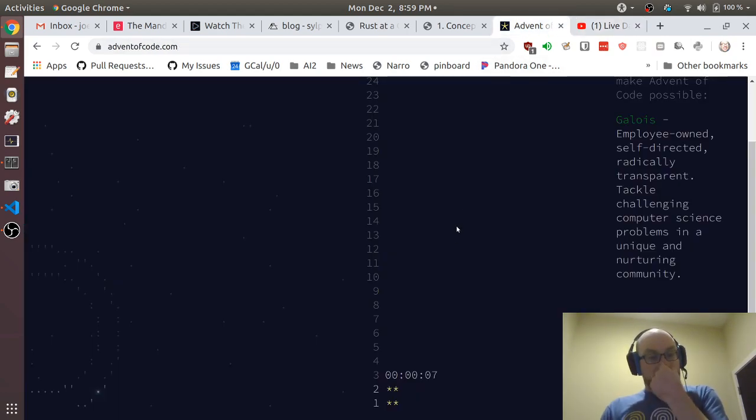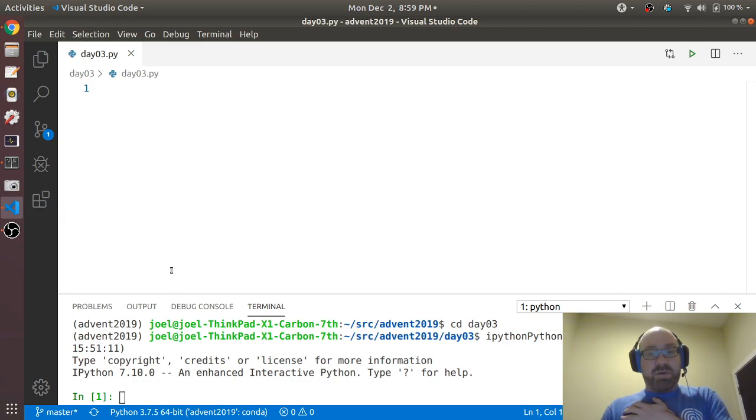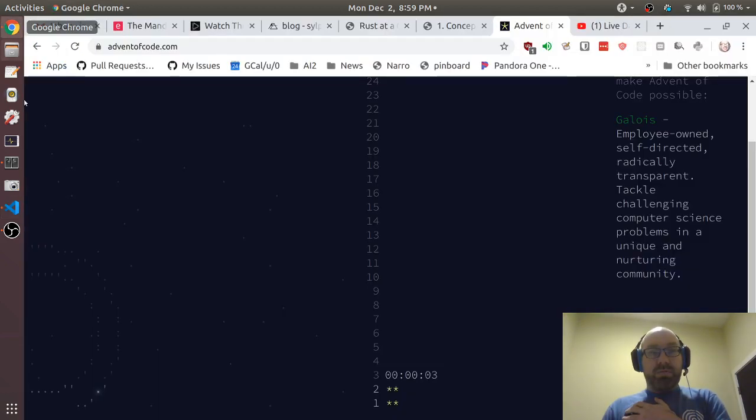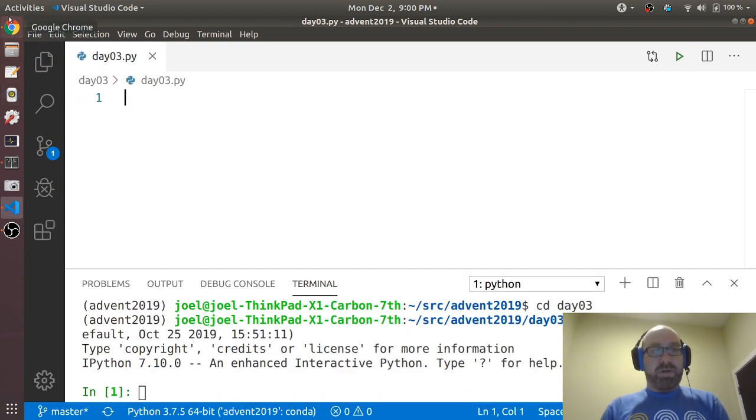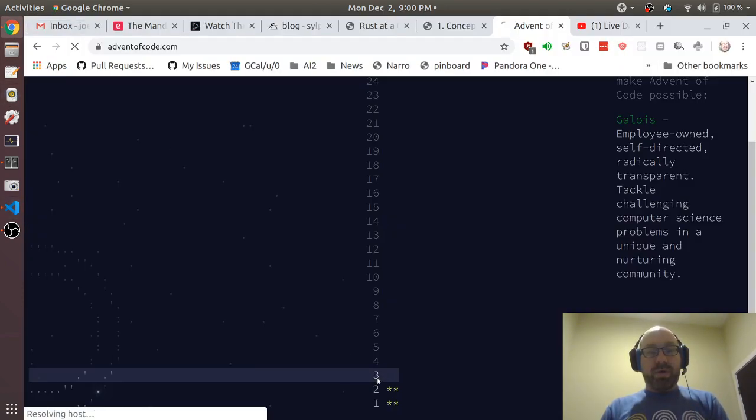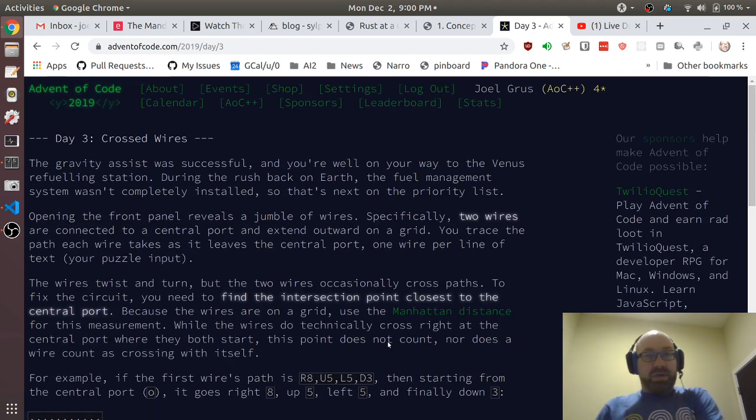So, and I think I have this all set up correctly. Maybe I'll zoom in one more. That will make it easier to read. Okay, so let's see what the problem says. Crossed wires. Gravity system was successful. You're well on the way back to the Venus refueling station. During the rush back on Earth, the fuel management system wasn't completely installed.